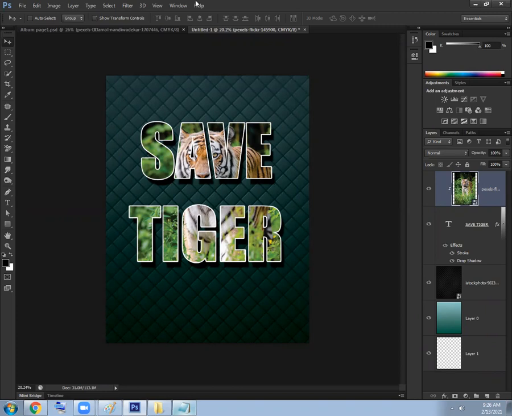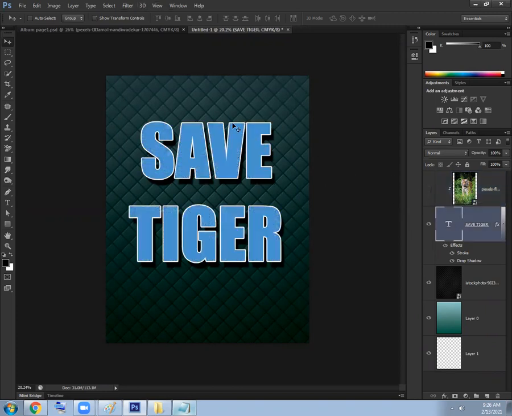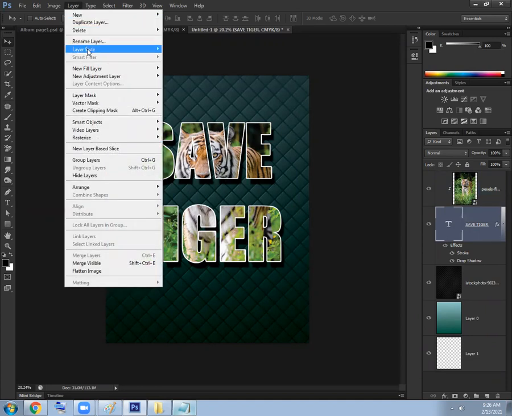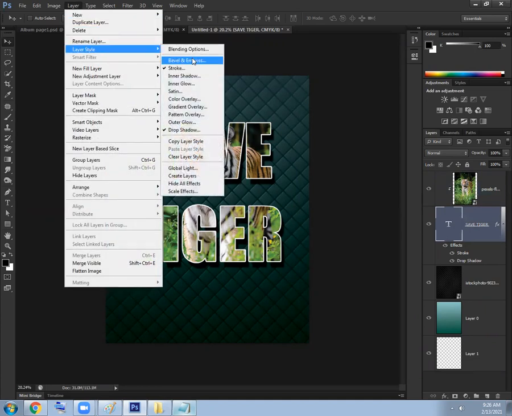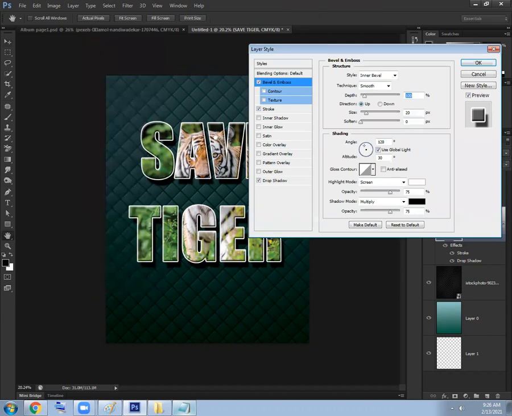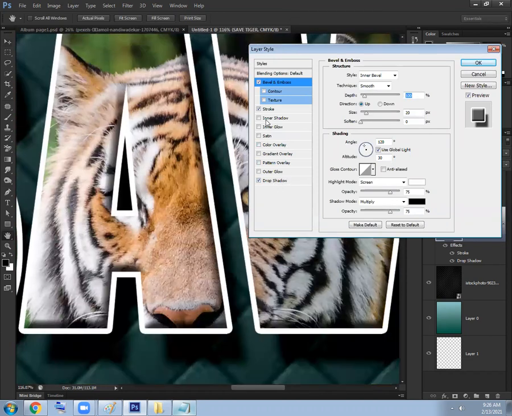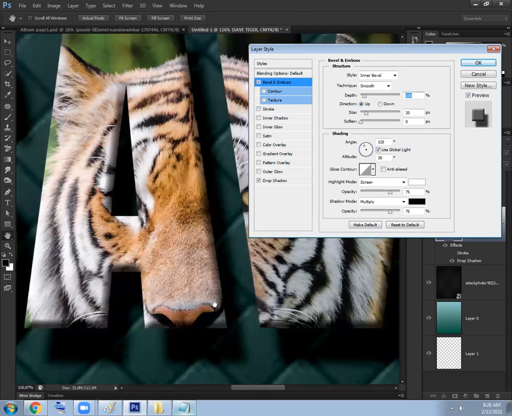Okay. Effects should be applied to the text layer only. We applied that border to the title, not to the image. You select this title, go to layer, layer styles. You have bevel and emboss. Apply bevel and emboss. You get bevel edge. Turn off the stroke. You see the 3D effect.